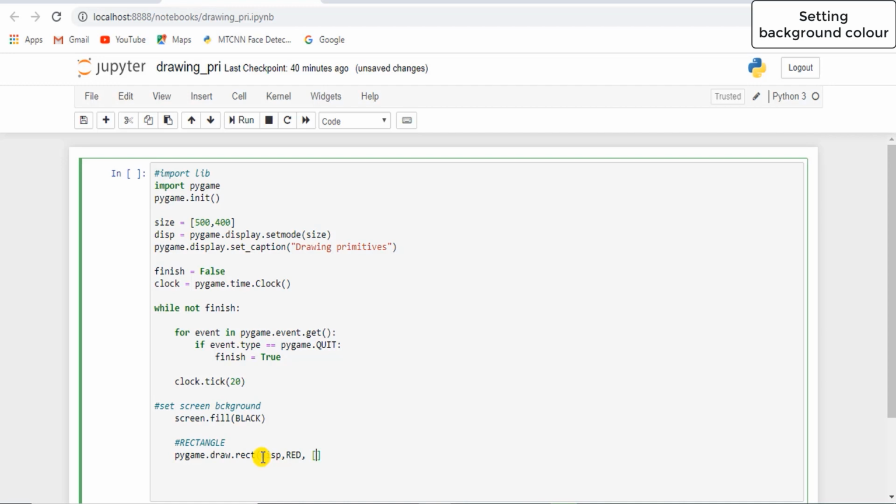Then you have to pass the x and y coordinates for the rectangle. Here we are going to pass the top left corner and bottom right corner coordinates. Let's pass any coordinates for now. After setting the coordinates, you can also pass the width. This width parameter allows you to create a hollow rectangle. And if you don't pass this width, then a solid rectangle will be created.